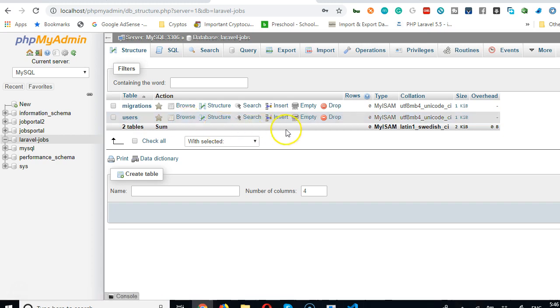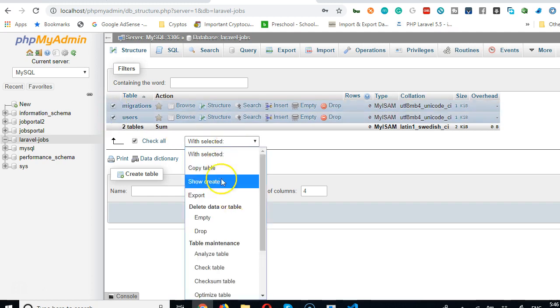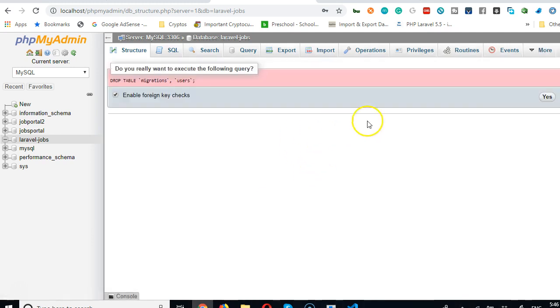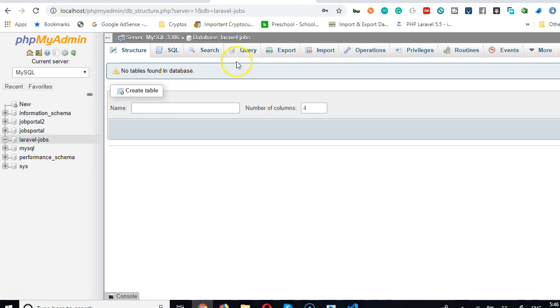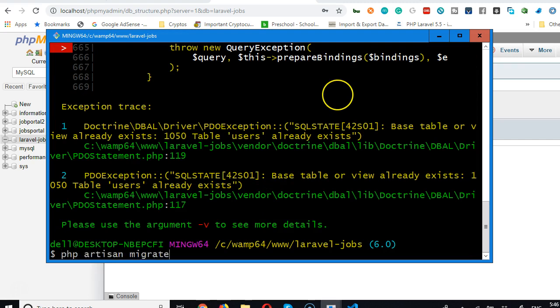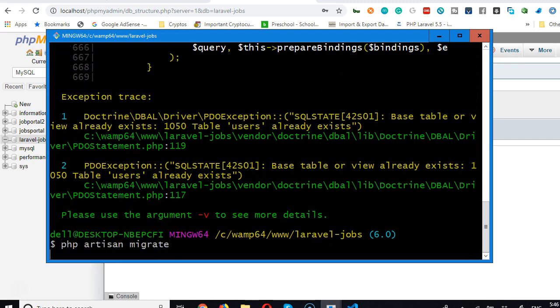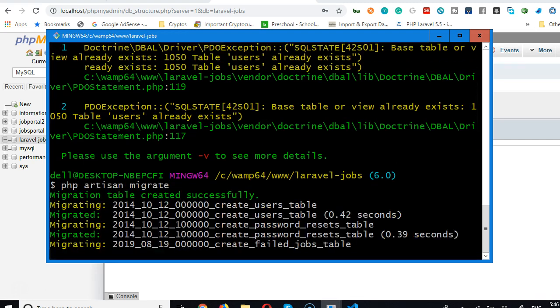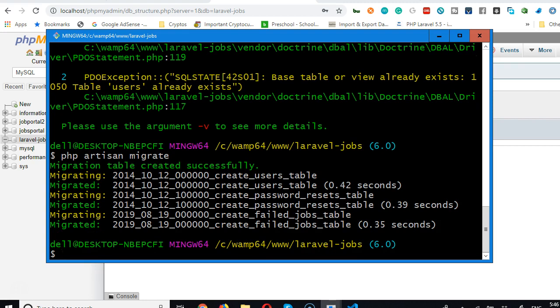All right. So what we can do is to clear these tables. So I'll just highlight, select this, and drop. Yes, I'll click here, and we don't have any tables again in our database, so we can come here and run up arrow, enter. So it has successfully created the tables.